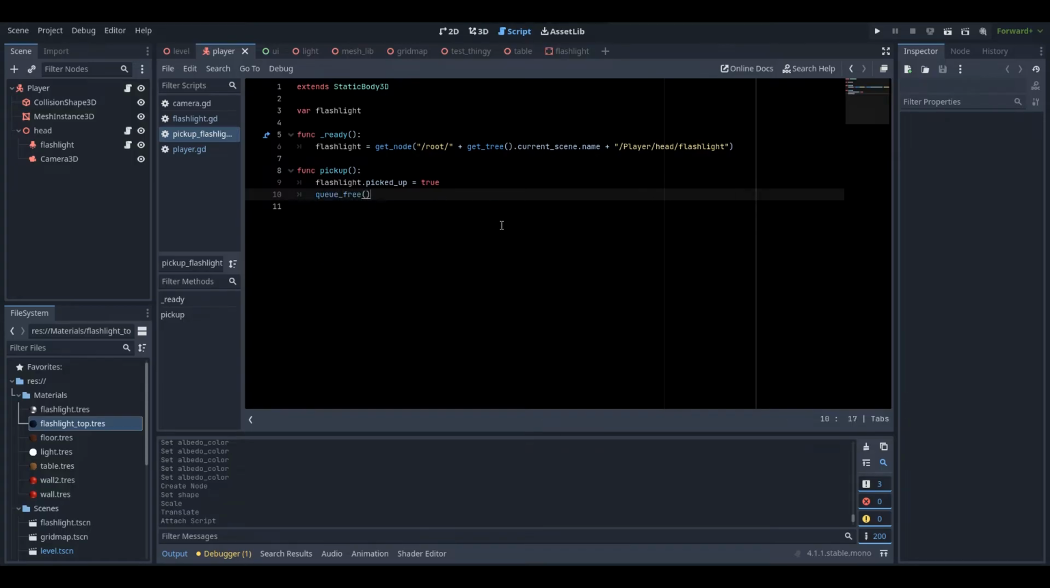What this does is, after we pick up our player's flashlight, the flashlight that is on the table gets removed from the scene. So now it's totally removed from the scene, and then we can actually just interact with the flashlight that we have attached to the player. So that is pretty much it for the pickup flashlight script.